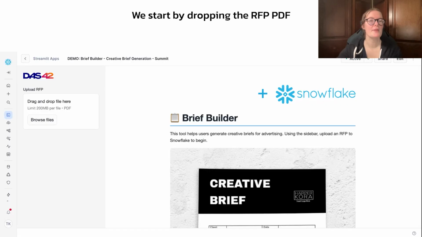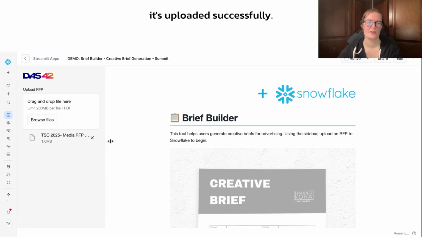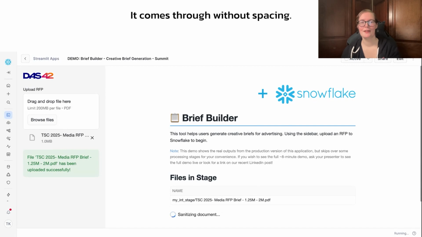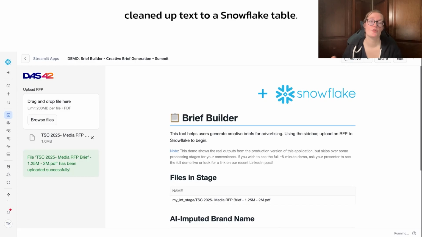We start by dropping the RFP PDF into the application. We just drag it in from my desktop into Browse Files here, and you see that it's uploaded successfully. This uploads into a Snowflake internal stage and uses a custom Python function to parse the text from the PDF. It comes through without spacing, so first we run it through a large language model to clean it up, and then we write that cleaned up text to a Snowflake table.